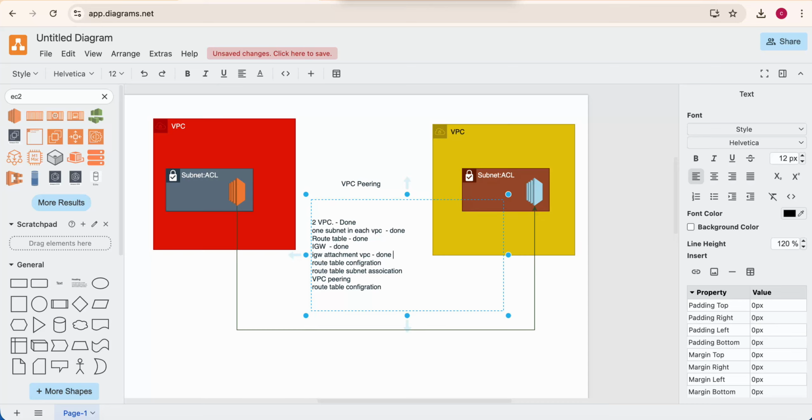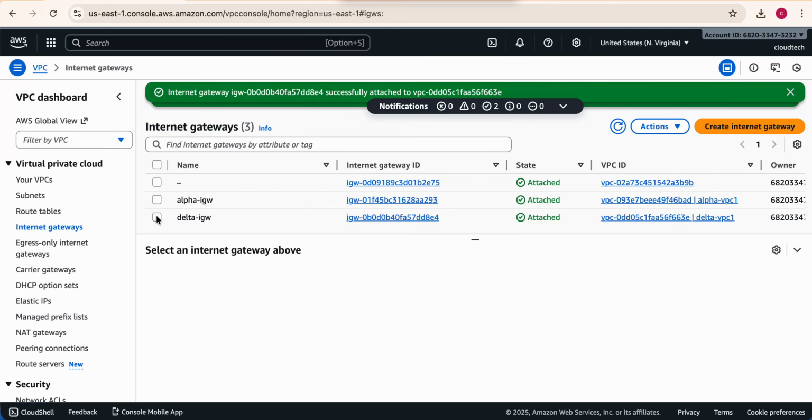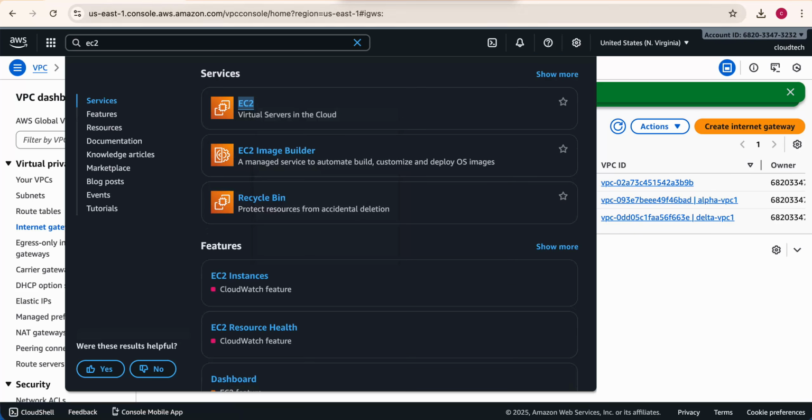Now route table configuration. This is important. See, we have attached the internet gateway to the VPC, but it is not going to work. The internet is not going to work. Let me show it to you. So for that I will go to the EC2, open it in new tab.